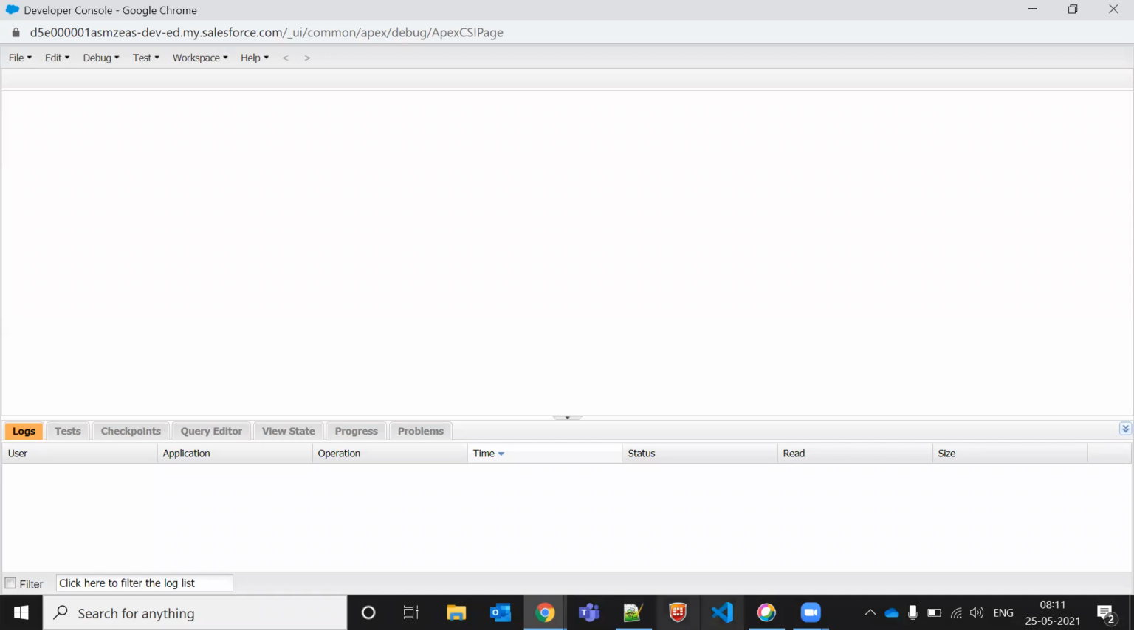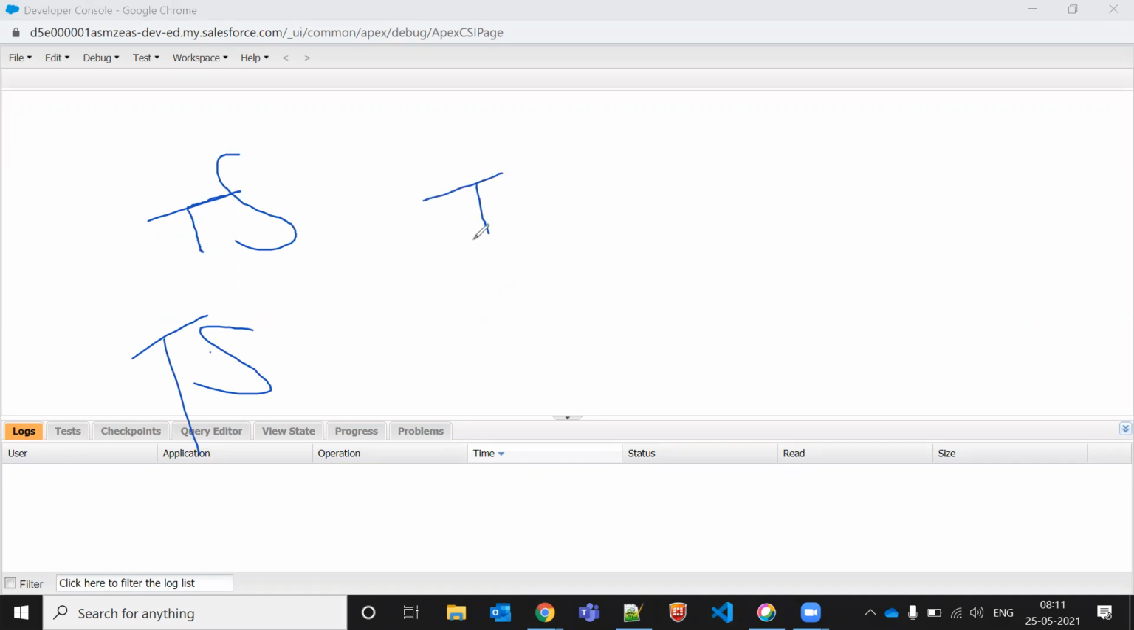In a test class, generally we have Test.startTest and Test.stopTest. So we have two things: one is we have @testSetup, the third is we have assertEquals, and the fourth is System.runAs. Then parallel true, and seeAllData equal to true. All these things we are going to cover in this session.